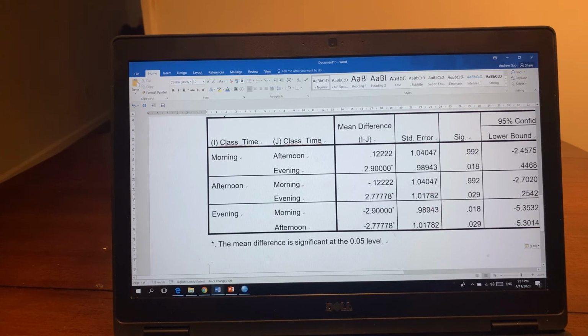Now this part is the same as the part before, they just flip. They just compare afternoon and morning. You can see this number is the same as that number, so you don't have to worry, they are the same. Now how about afternoon and evening? The number here is positive, so you know afternoon attendance for the afternoon class is better than evening.